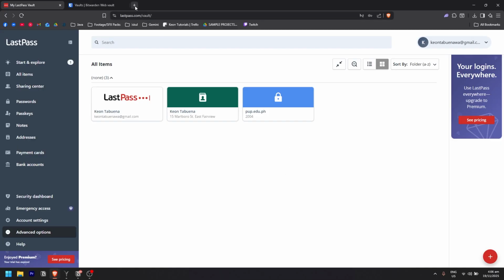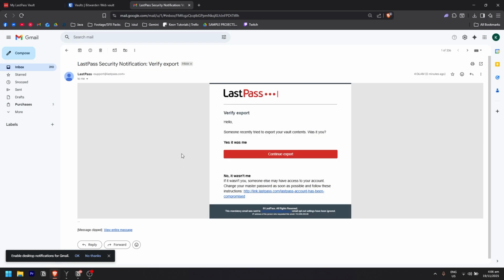So you just simply need to open up your email that you have used in logging into your LastPass account. So you will see this email, so you just simply need to verify the export. Just simply click on continue export.